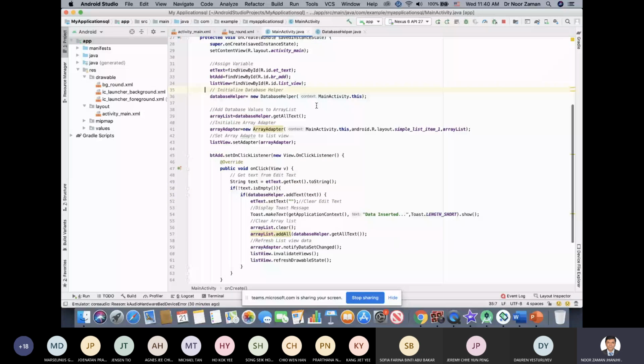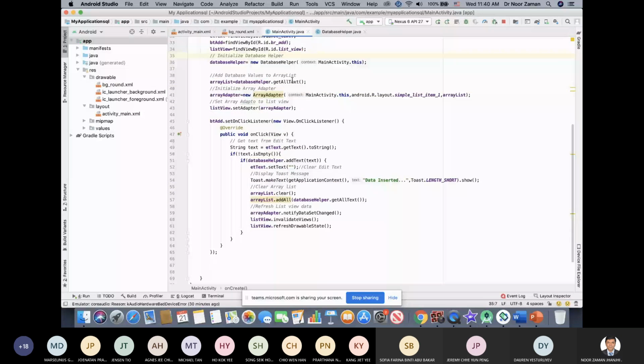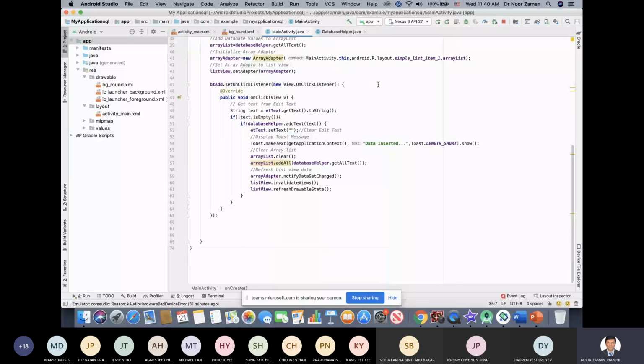Now add the database values to the array list. So we are trying to add the values in the array list. You can see the array list, how we can do it: database helper, and then get all text. Then we initialize the array adapter, because we cannot handle the array directly. We initialize the array adapter for this activity, and then we take the simple item numbers and add them in the list. Then set the array adapter to the list. Here is the list view, and we set the adapter on it.